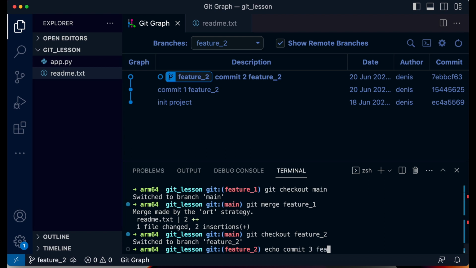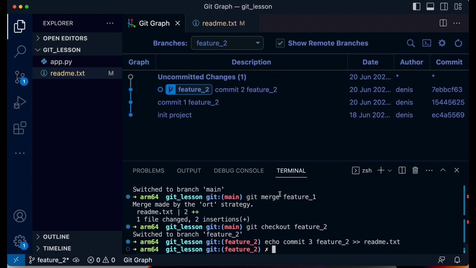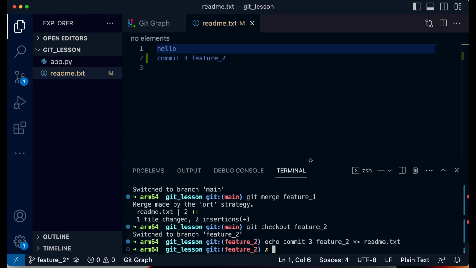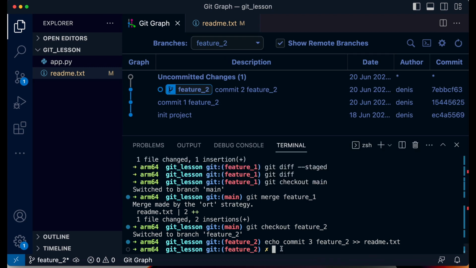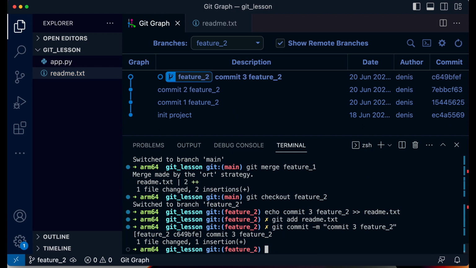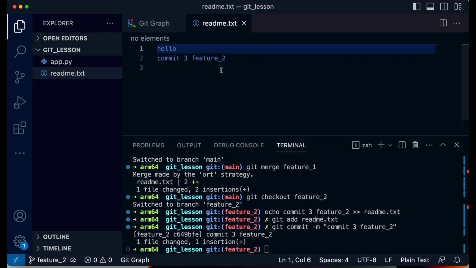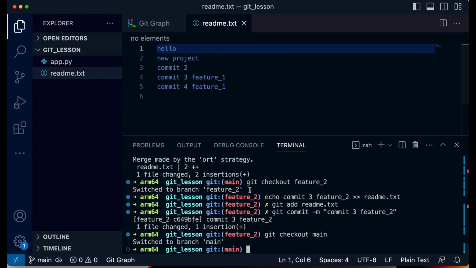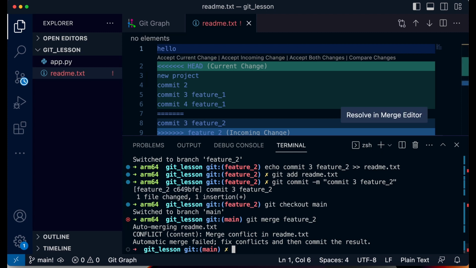Now I'll add one more line to the readme file and commit it. After this, we switch to the main branch and attempt to merge these changes. Again, in the main branch, we execute the git merge command and specify the name of our feature 2 branch. What we see is that we encounter our first conflict.